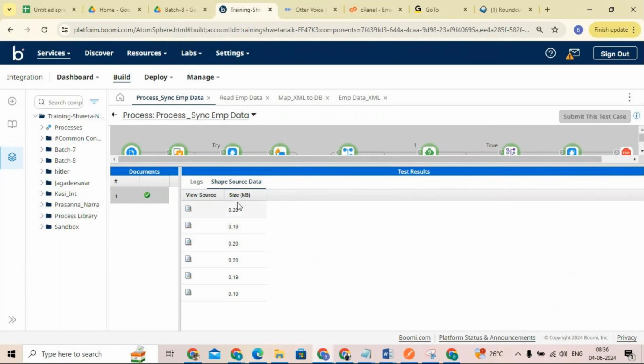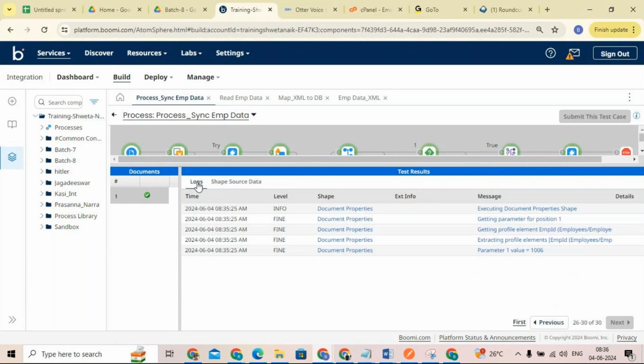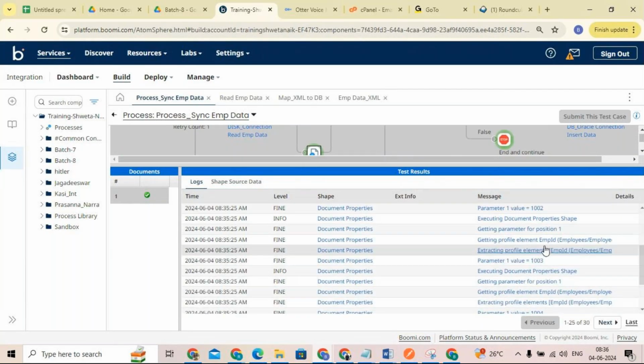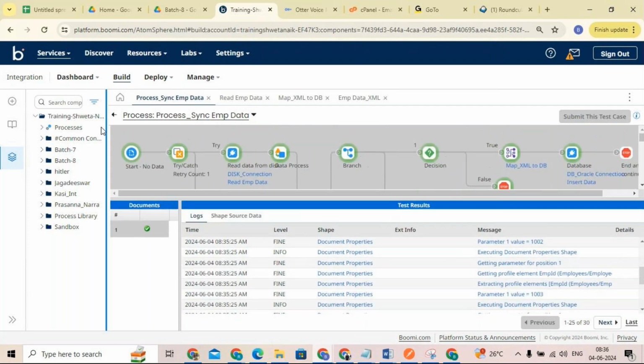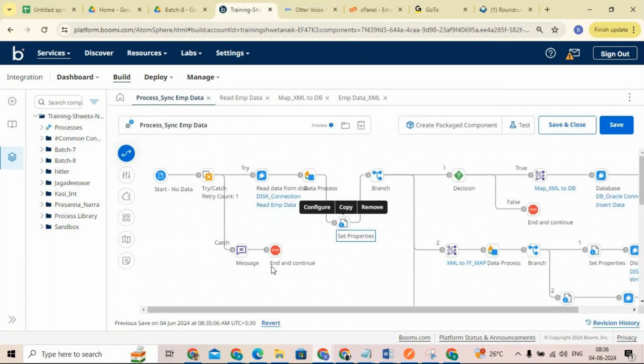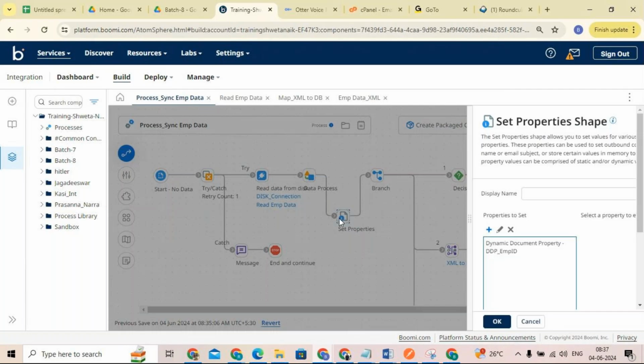1, 2, 3, 4, 5, 6. So we are getting six records from the source. Each and every record's employee ID we are able to store, right? This is how we can store each and every one. So now we stored the dynamic document property values. Now it is clear how we can store the dynamic document property values.